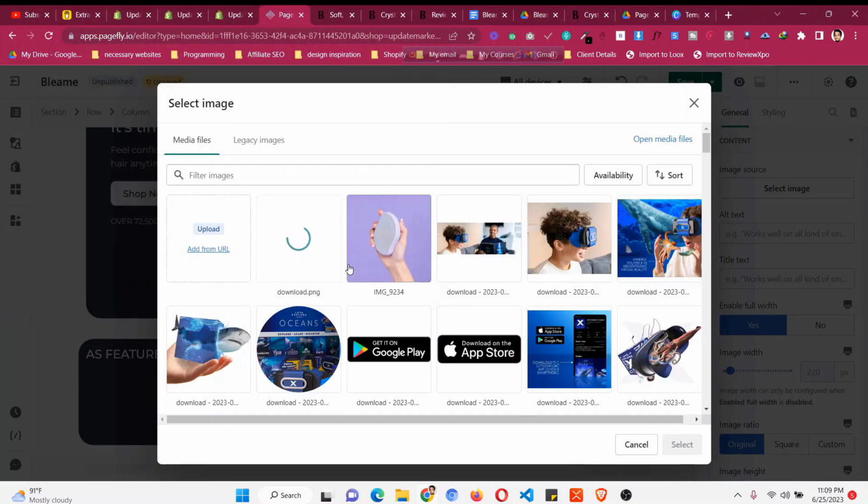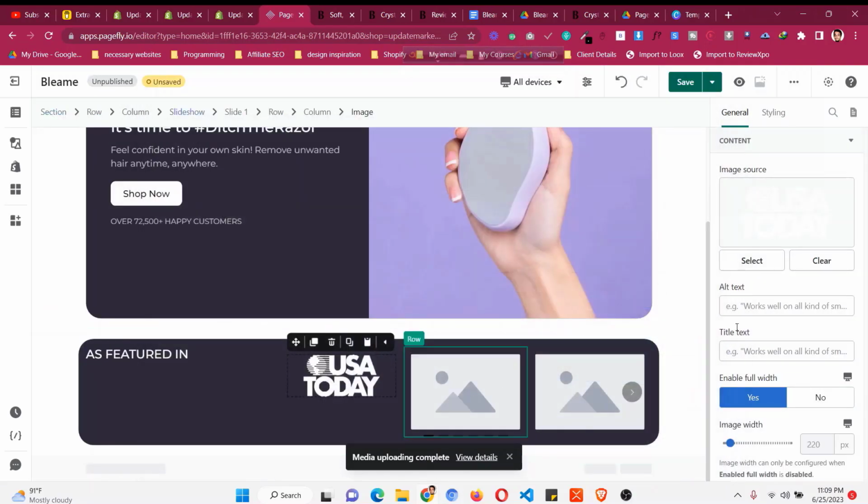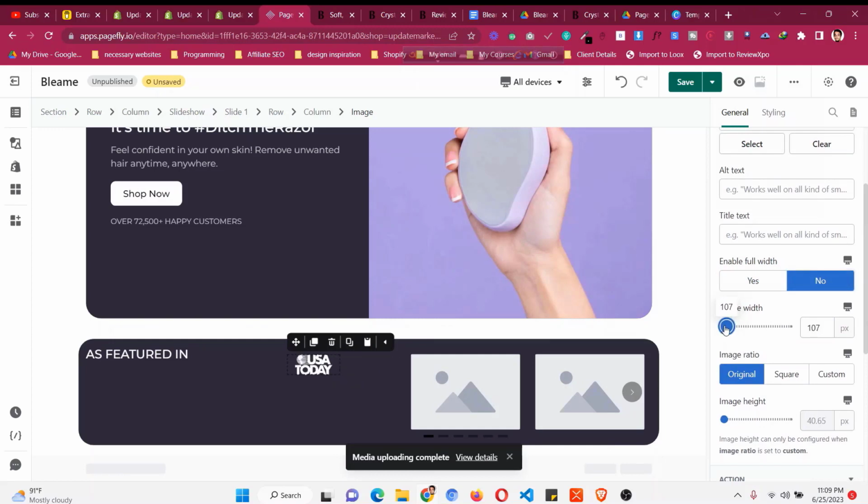I will not upload each and every image. This is just to show you the process, how to create the custom layout to make a similar looking Bleame layout. Okay, so this is the logo. Click on select and it will be shown. If you want to control the width, click on the width and then decrease the size. I think 106 is the best size.